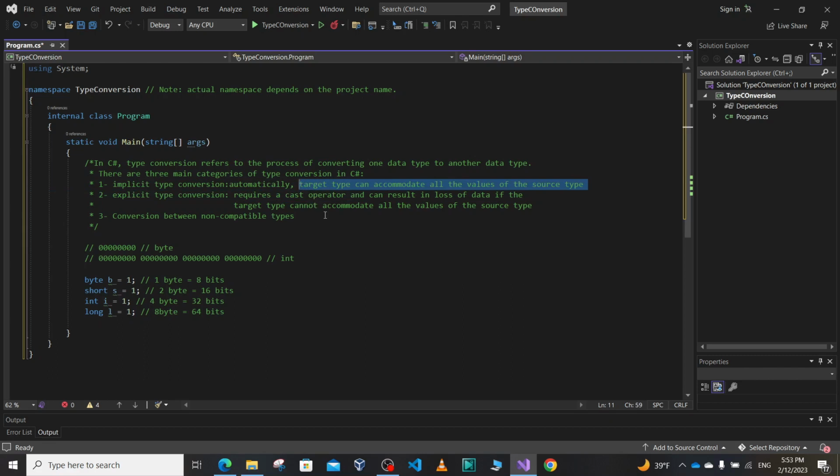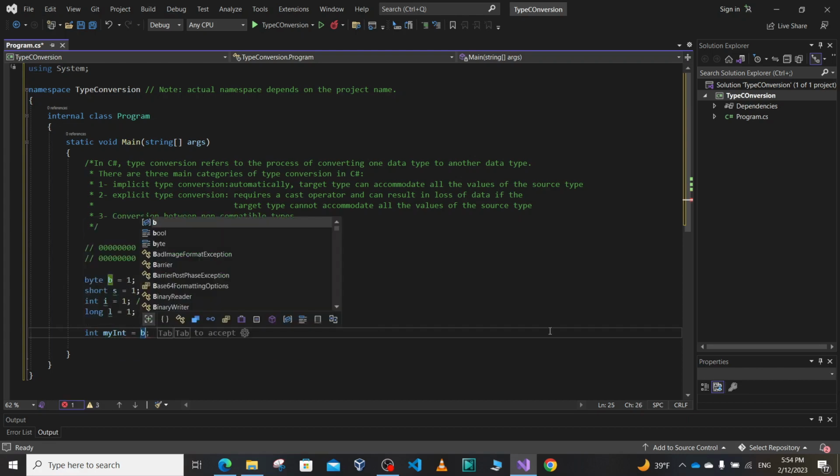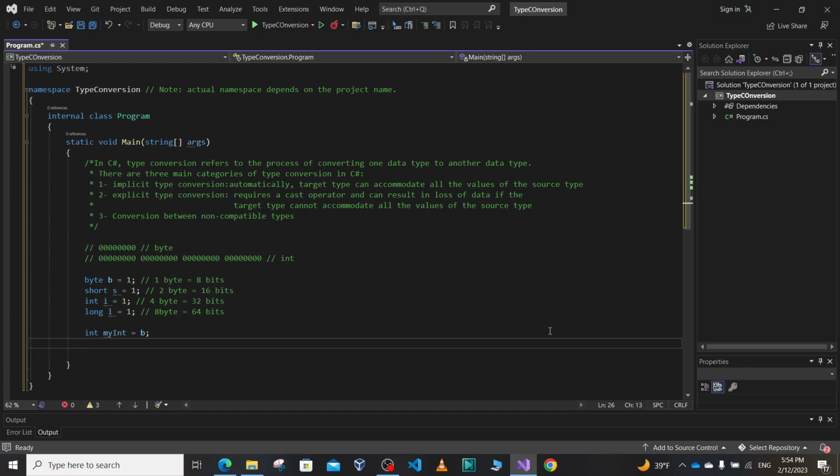When the compiler is 100% sure that there is no chance of data loss, then the compiler implicitly converts one type to another type. For example, if I want to convert this byte b into an integer, int myInt equal to b. So if I print my int, it should not complain.